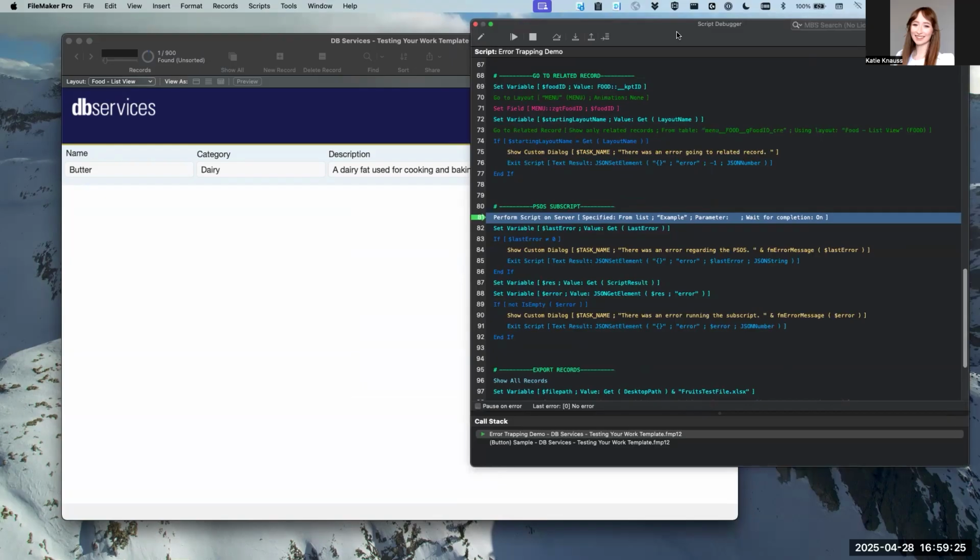Next up is PSOS Subscript. This one's interesting because there are two different ways you can error trap for this, and it depends on whether you have the wait for completion on or off. If you have wait for completion off, the subscript will just run on the server and we aren't waiting for any kind of response, so we can't really error trap that.